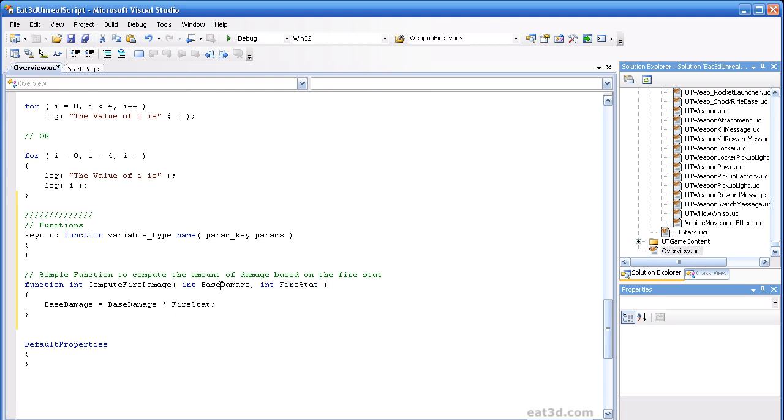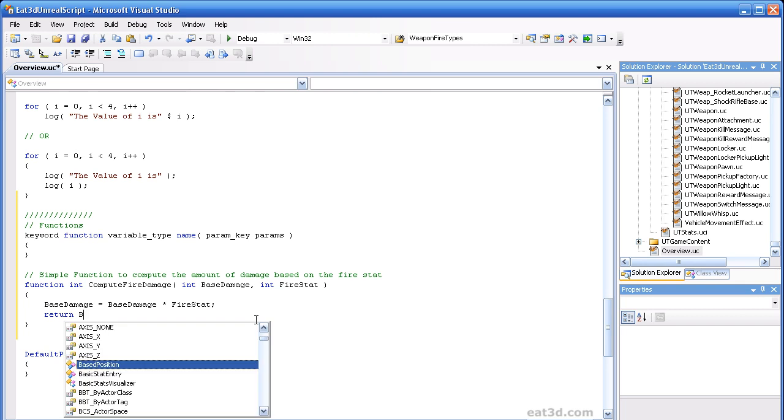Going back to what we have, we had base damage passed in and fire stat, and just assuming a very simple formula, this would obviously generate a very high damage amount based on your fire stat if we were doing just simple multiplication, but this is totally valid. And then what we would want to do is return base damage.